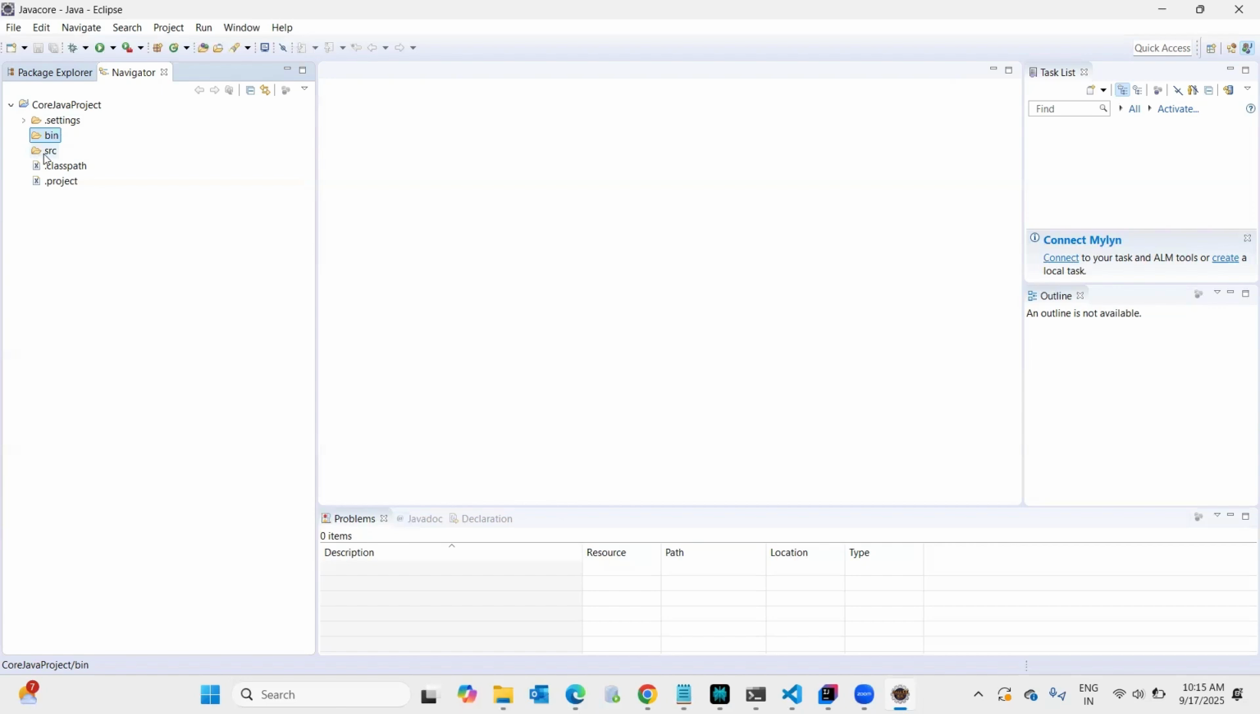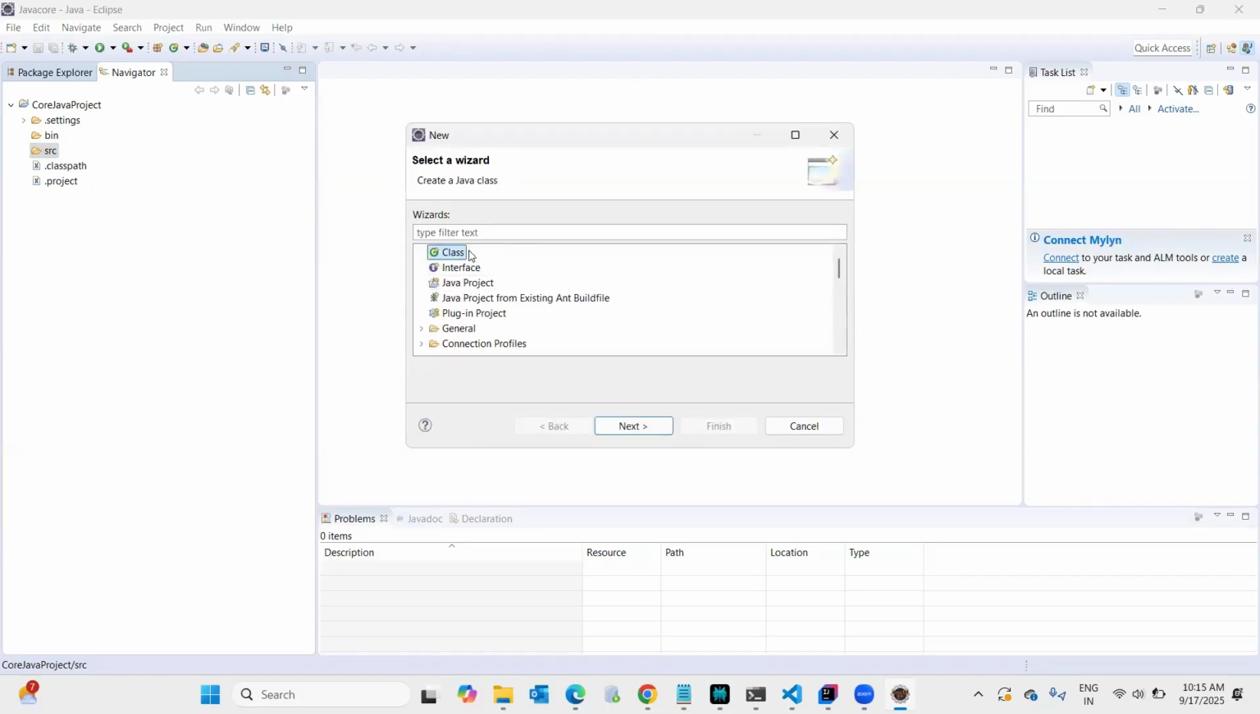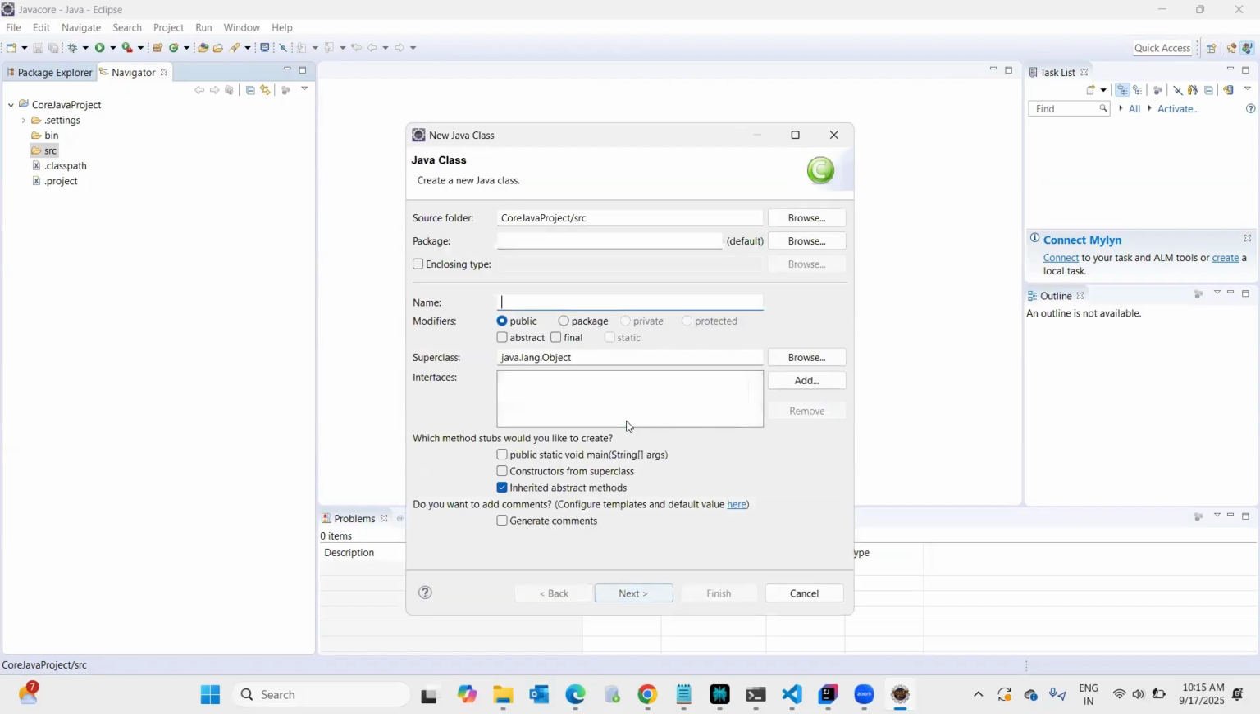So how to create a class? In src, right click, new, class. Here it is visible, or else you can go to other. Here you have class. If not, you can search for it. Choose class. You can give any class name. I am giving Test. And I am checking public static void main. Say finish.